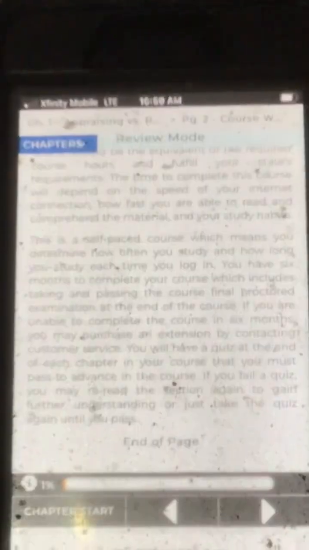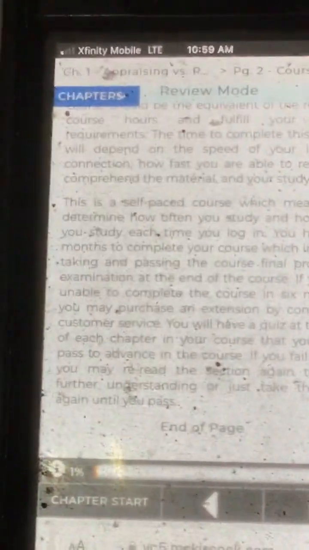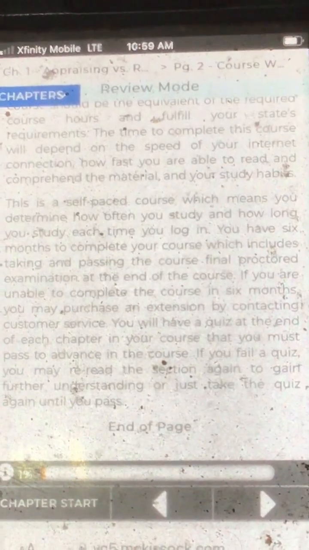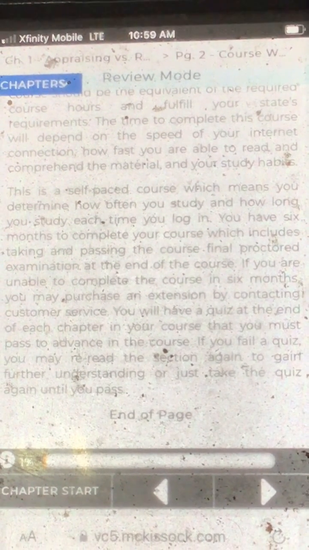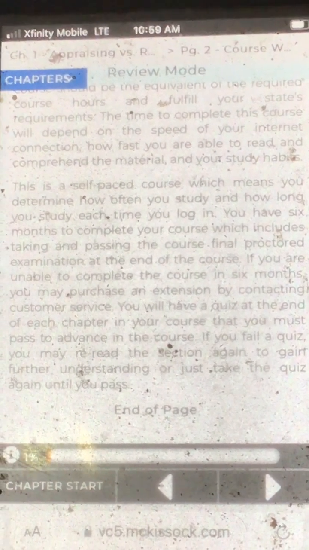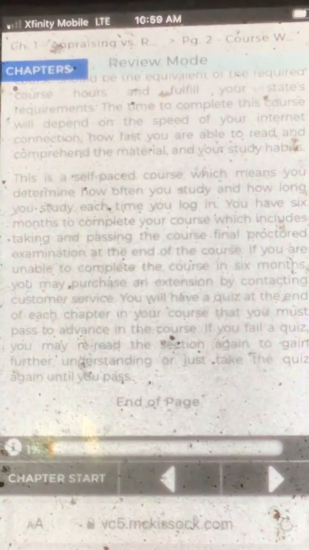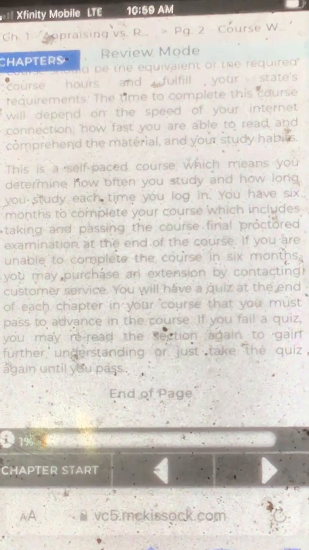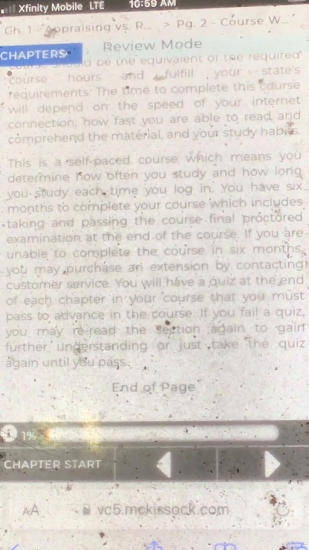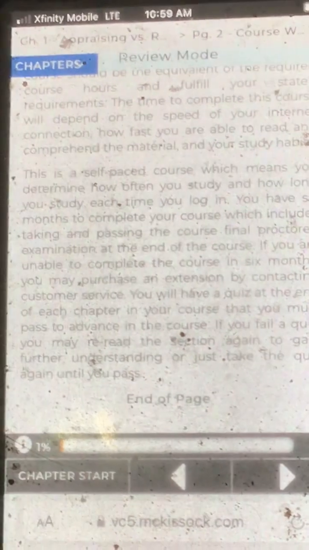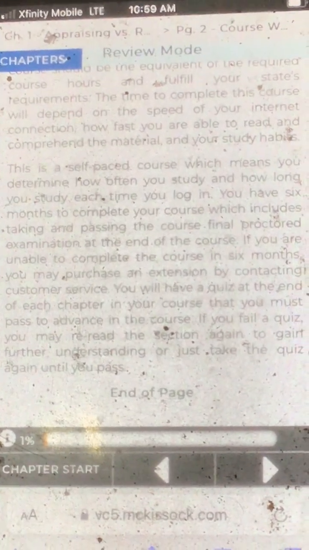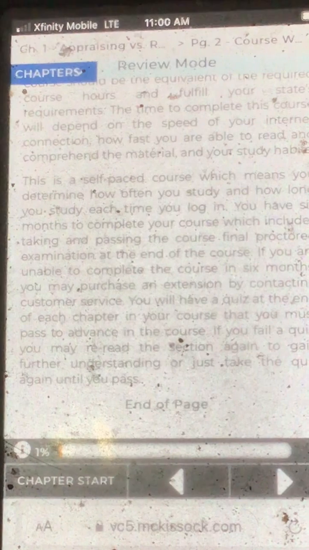This is a self-paced course, which means you determine how often you study and how long you study each time you log in. You have 6 months to complete your course, which includes taking and passing the course final proctored examination at the end of the course. If you are unable to complete the course in 6 months, you may purchase an extension by contacting customer service.